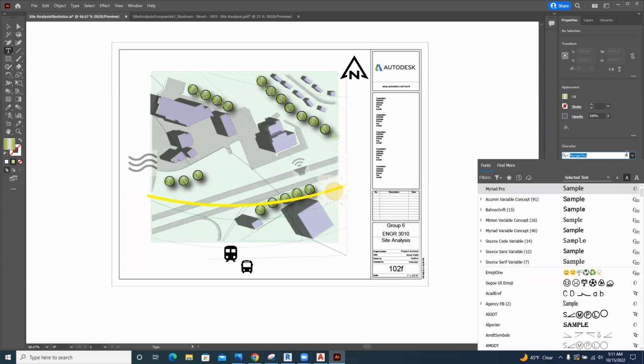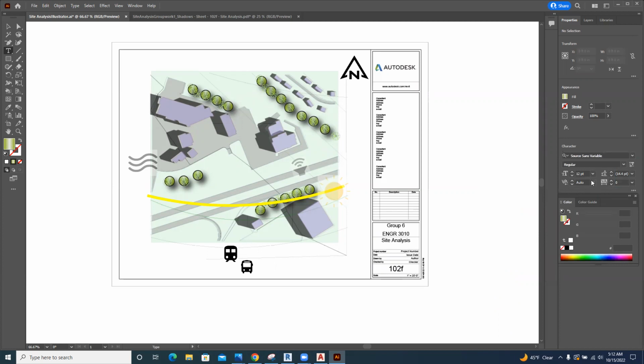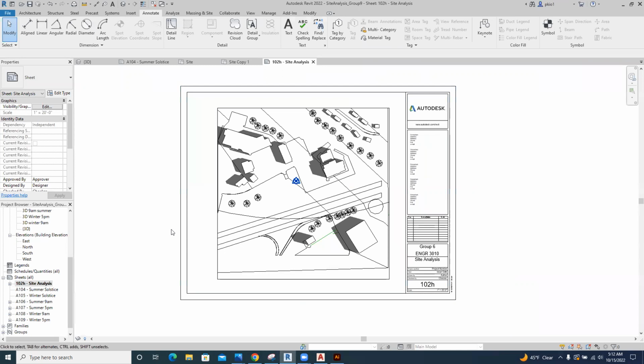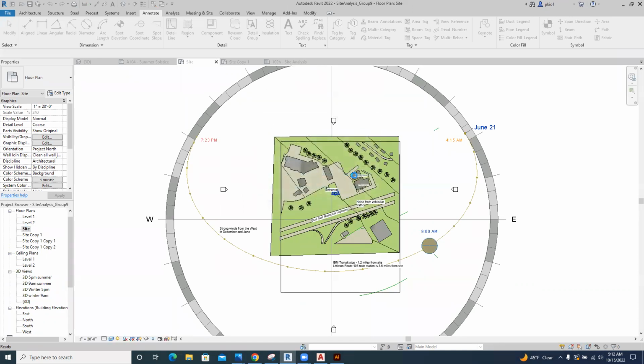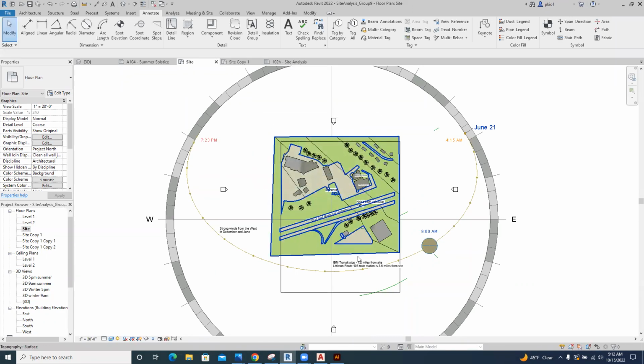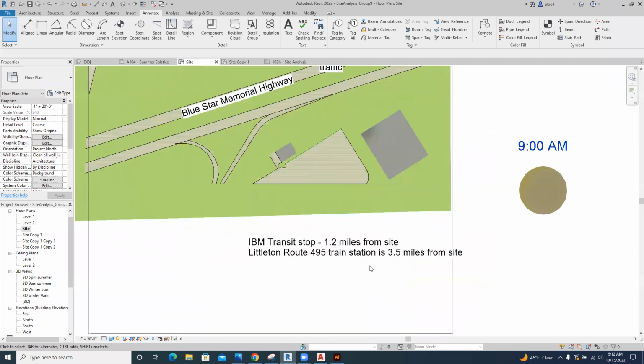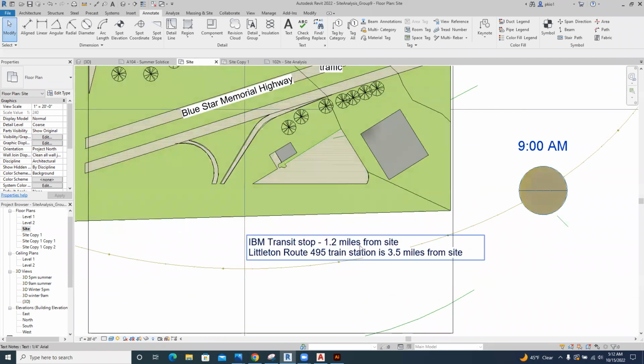There was a special font I downloaded. You can use any text you want. Let me go for the sans. Okay, so we have this regular text, and let's try out the size to see that it works. So we have our train station here. Go to my Revit file and see what the text is around there. Let's see this project. And then what I have written here is that IBM transit stop is 1.2 miles from.